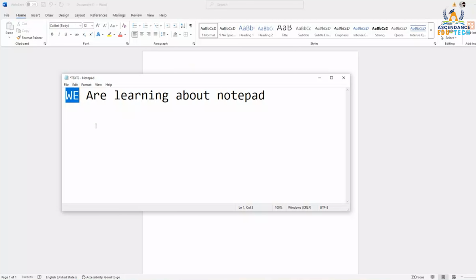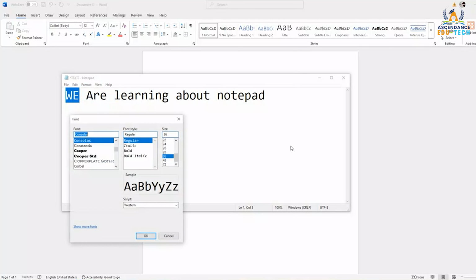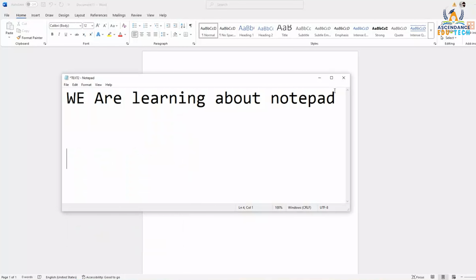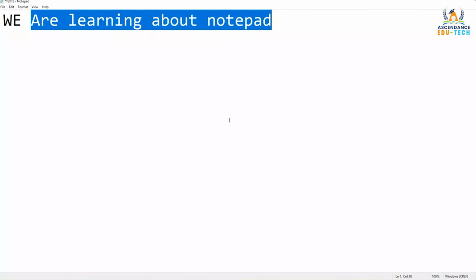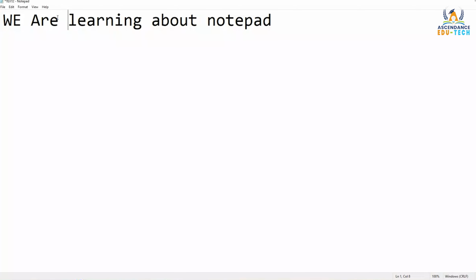Now my aim is just to increase the size of this V. So what I am doing, I am selecting this V. I am going to format, I am going to font. Now let me select 36 as the size. But see, what is the problem? My target is just to increase the size of V. But here what is happening? Everything is getting increased. So here what is our learning? We cannot increase the size of a single character in Notepad.